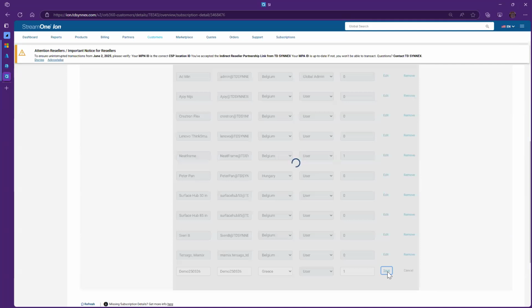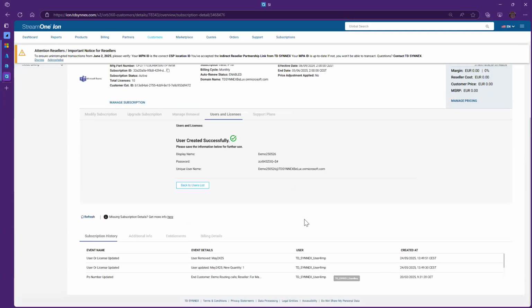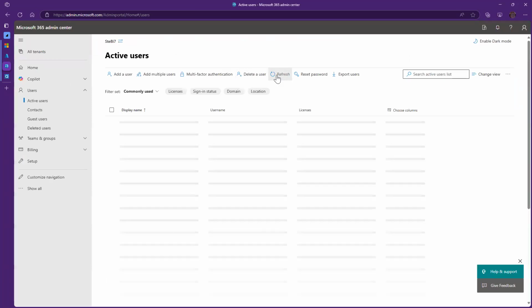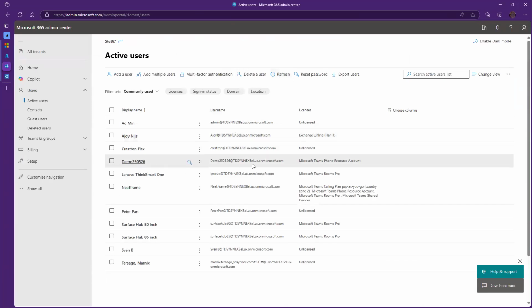Does it really matter? You can also go to Africa or Far East or US. As long as your tenant is hosted in Belgium or in Europe, you can do whatever you want with this environment, with these users. So I go to the active users and refresh it. There is my user, and you see that the Teams phone resource account is added as a user. You cannot assign groups or roles to that user in Stream1 Ion. For that, you need to go to the M365 admin portal, but you can create the user and assign a license to it. So basically, someone who is just purchasing can do this also for your customer.